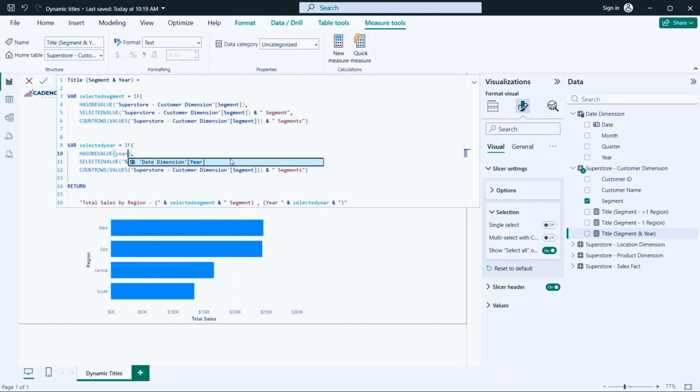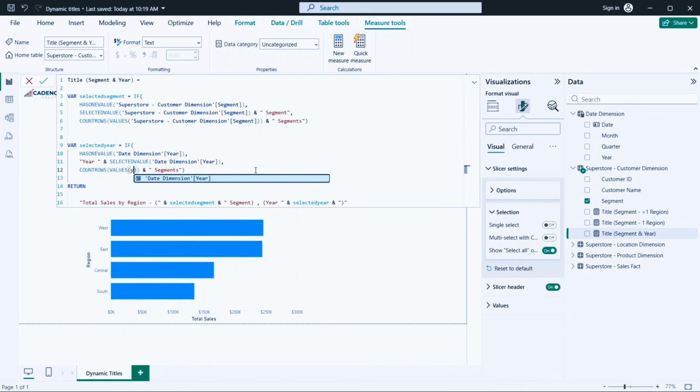So if year has one value, go ahead and give me the year. But instead of the year coming last, I want the year to come first. So I want it to be year, whatever the year is. So year 2014 or year 2015. However, if it has more than one value, I want you to give me the count rows of the years. And I want you to add this amount of years selected, right? So years. Now, when we go back into our return statement, we no longer need this segment and we no longer need this year because I've already imputed those into my variable.